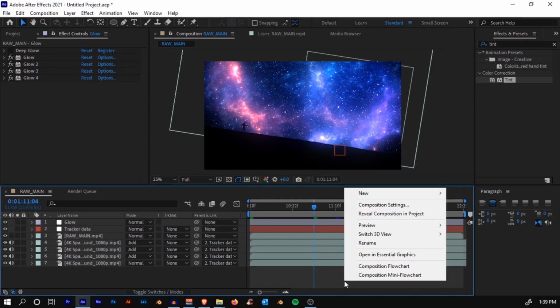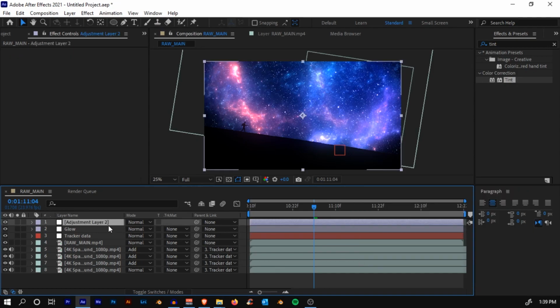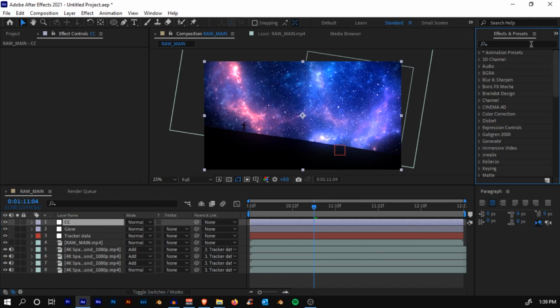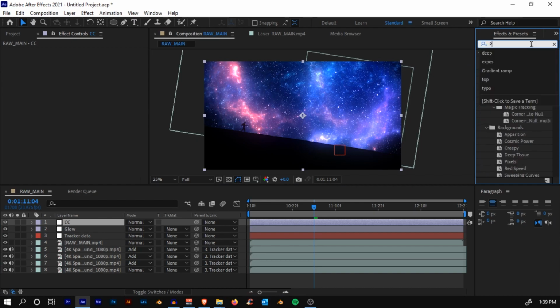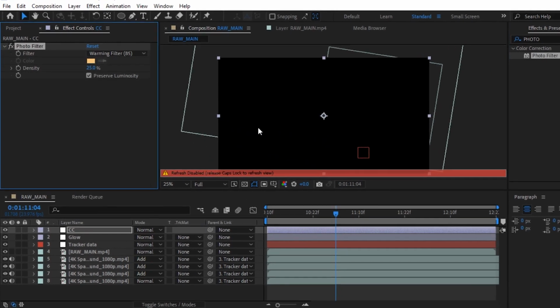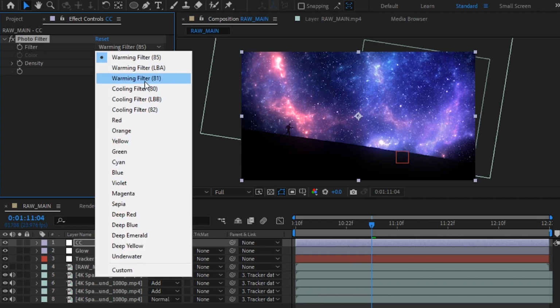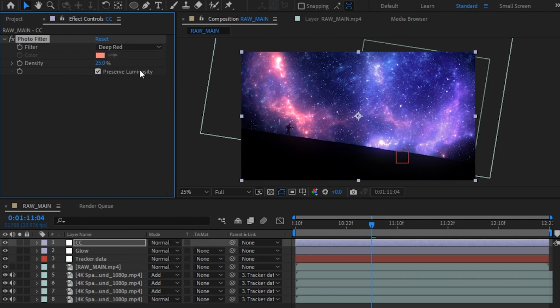So right click, new adjustment layer, and let's rename it to CC, that is our color correction. And now I recently discovered this effect called photo filter. So search for the effect photo filter and drop it onto the adjustment layer. Now here are a bunch of pretty cool presets such as the deep red, and now you can just increase the intensity to get a whole different look to your scene.